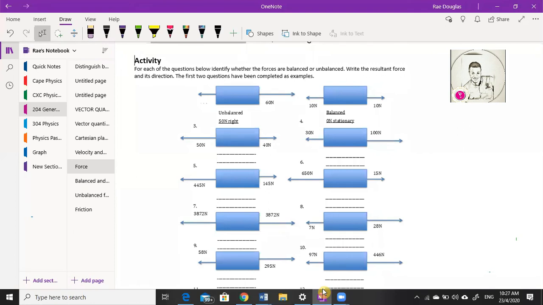Sir, like for the first one, it said 50 newtons, right? But how do you know if it's unbalanced for the next one? For example, number 3, as you can see the 50 newtons right there and the 40 newtons on the next side, but how do you know the sum? The sum would really be subtracting both numbers. You understand? Yes, sir.